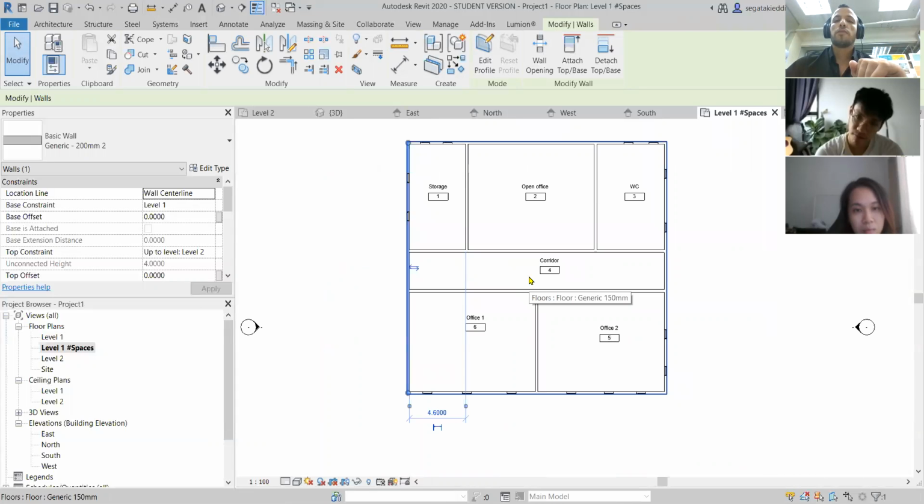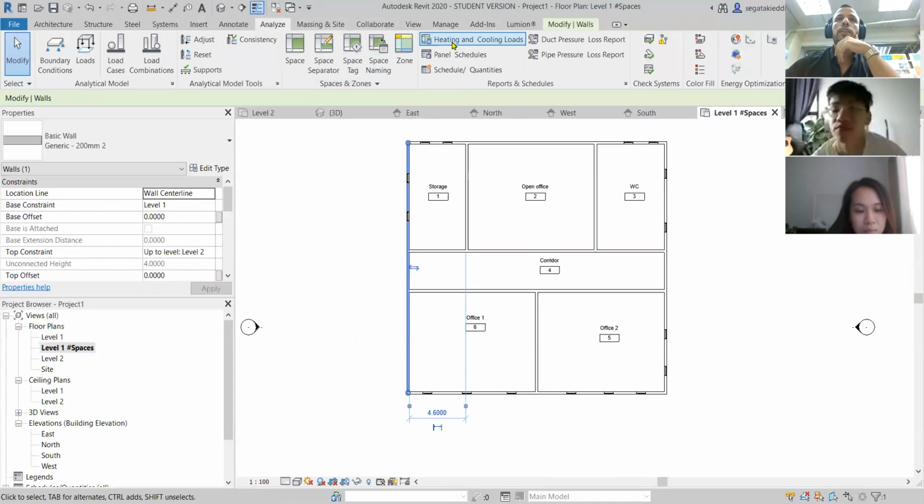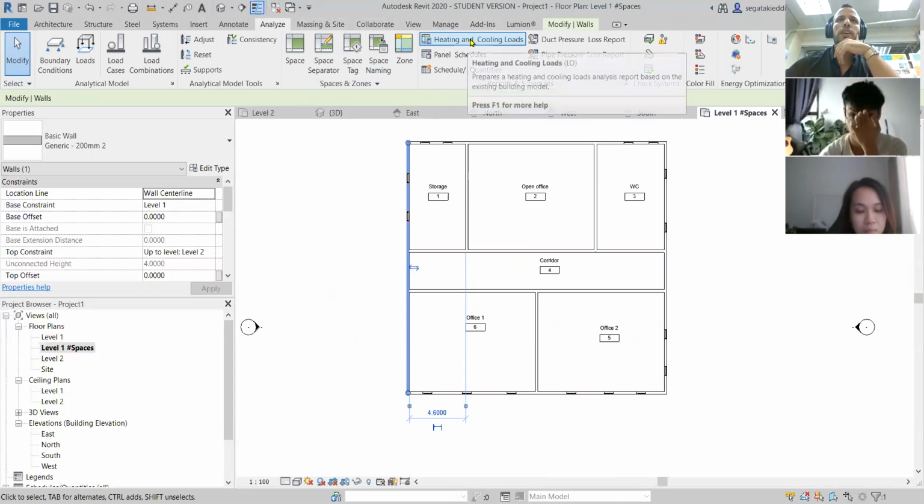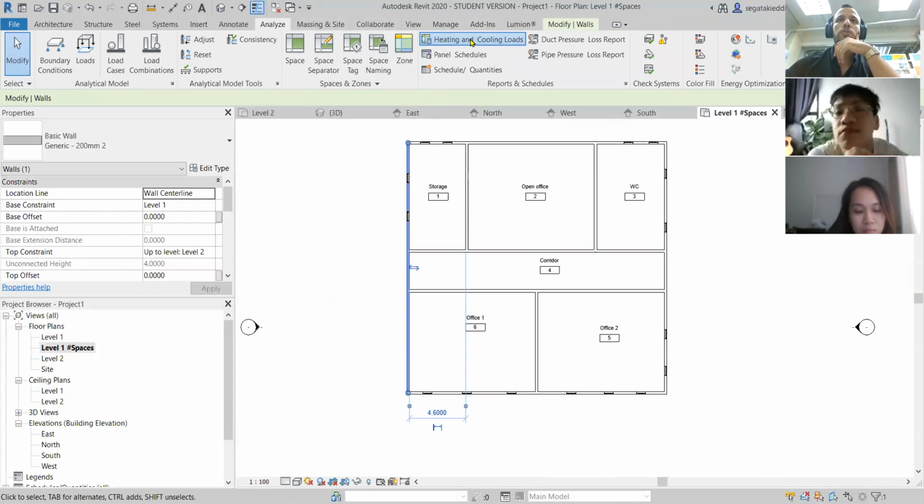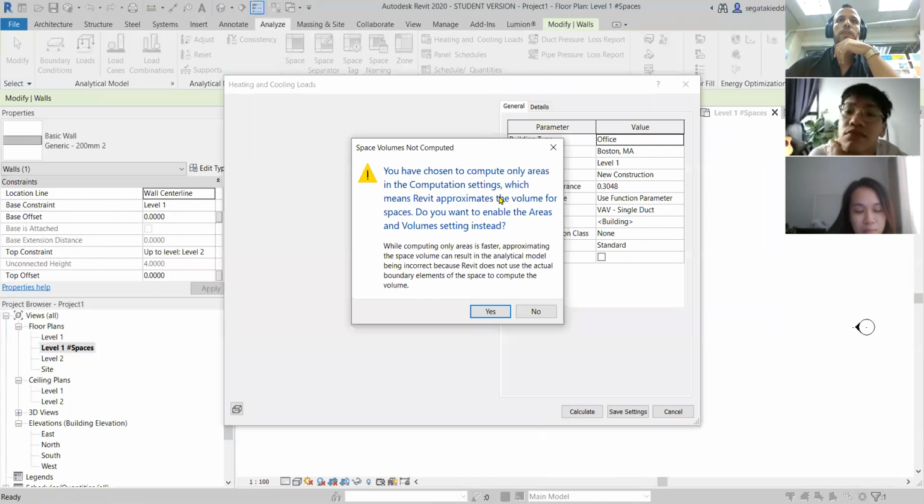All right, we still have only 10 minutes. So after doing all these things, when you go to Analyze, you click, you see that it's heating and cooling loads. Here I will press OK. You have chosen to compute all the areas in the computation system, which means Revit approximates the volumes for space. Do you want to enable the areas? Yeah, okay. I will press OK.